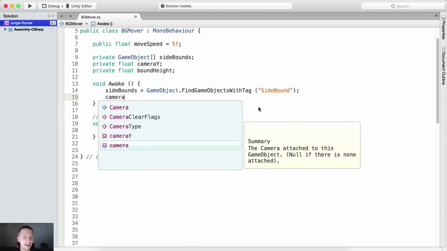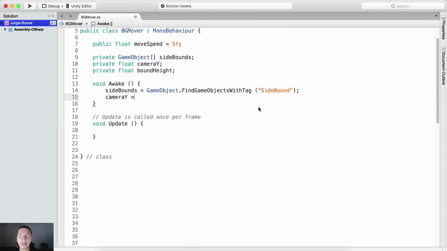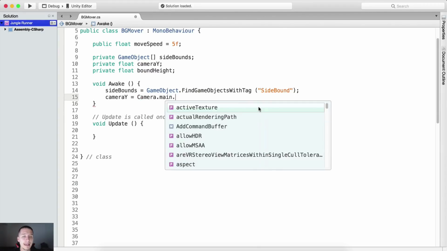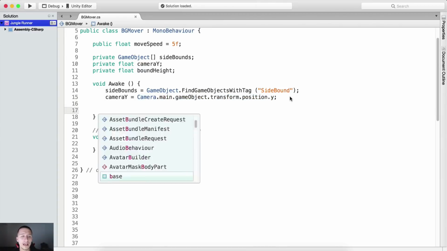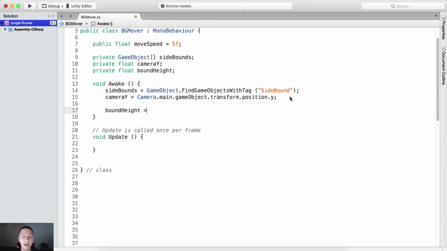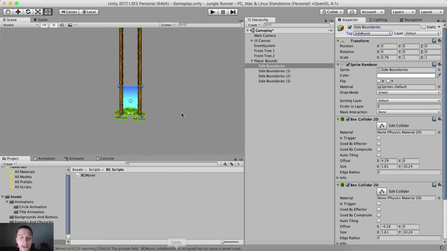We also are going to get the camera Y. So cameraY is going to be equal to camera.main.gameObject.transform.position.y. This is going to give us the Y position of the camera. And what we also need to calculate is the bound height, which we calculate by using the box collider. So we need to get the box collider.